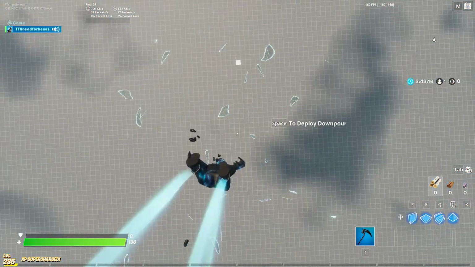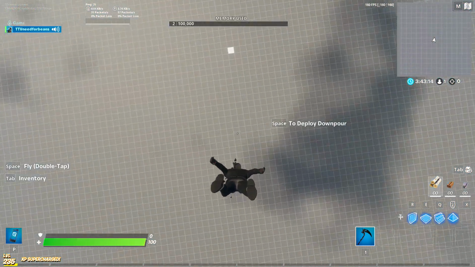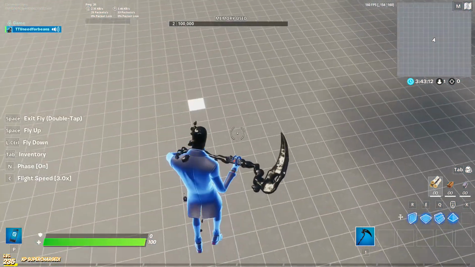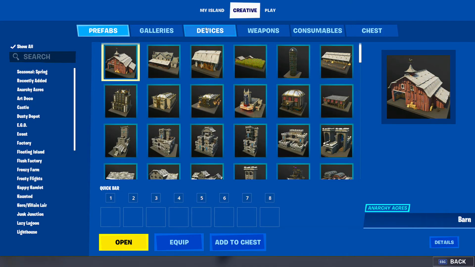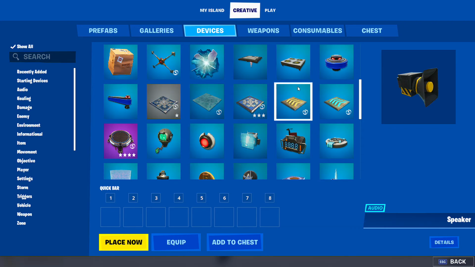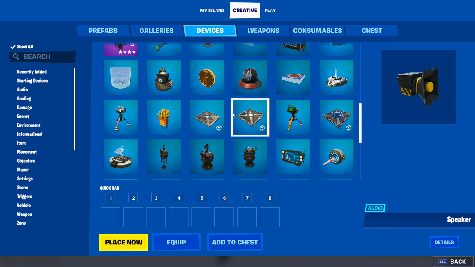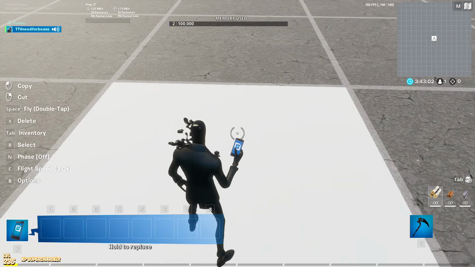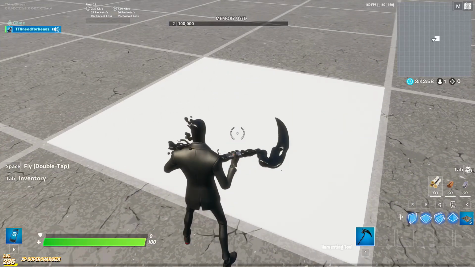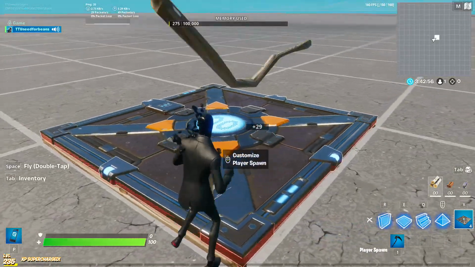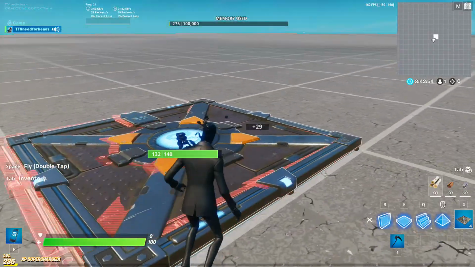So obviously when you first start, you'll be in the air. So the first thing you want to do is go to My Island, Creative, Devices, scroll down, and go to Player Spawn. Okay, go ahead and get the player spawn, and let's place it right here. So now it will spawn the player right here.